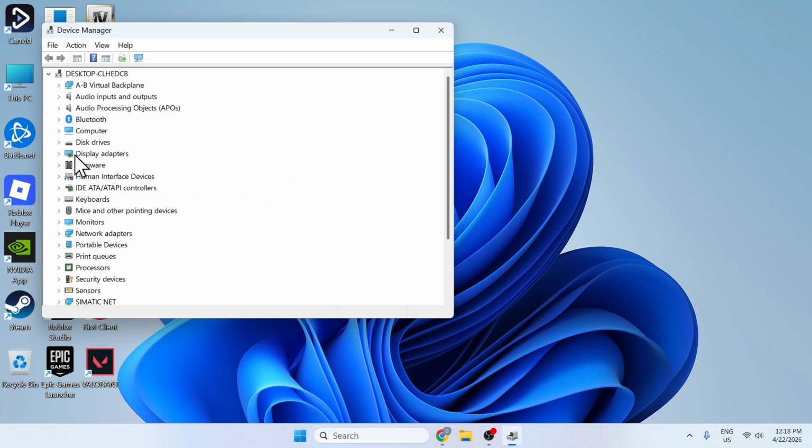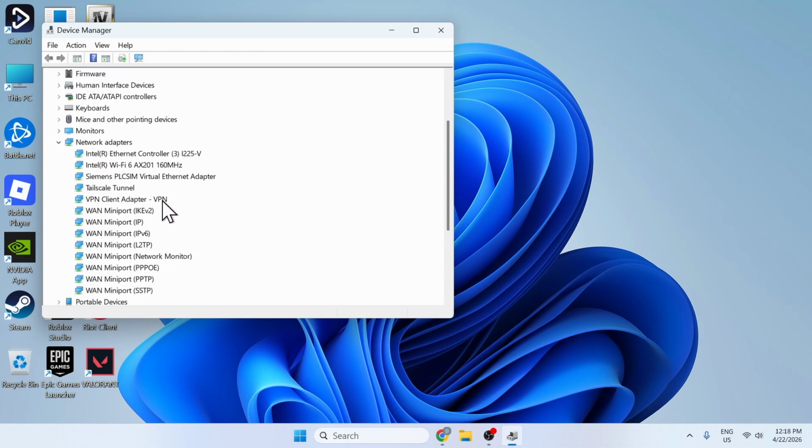Here you want to check the network adapters. So here you'll see the driver that you're having issues with. First you can try disabling it, and then right click again and enable it. Next thing you want to do is update the driver, so make sure it's updated.